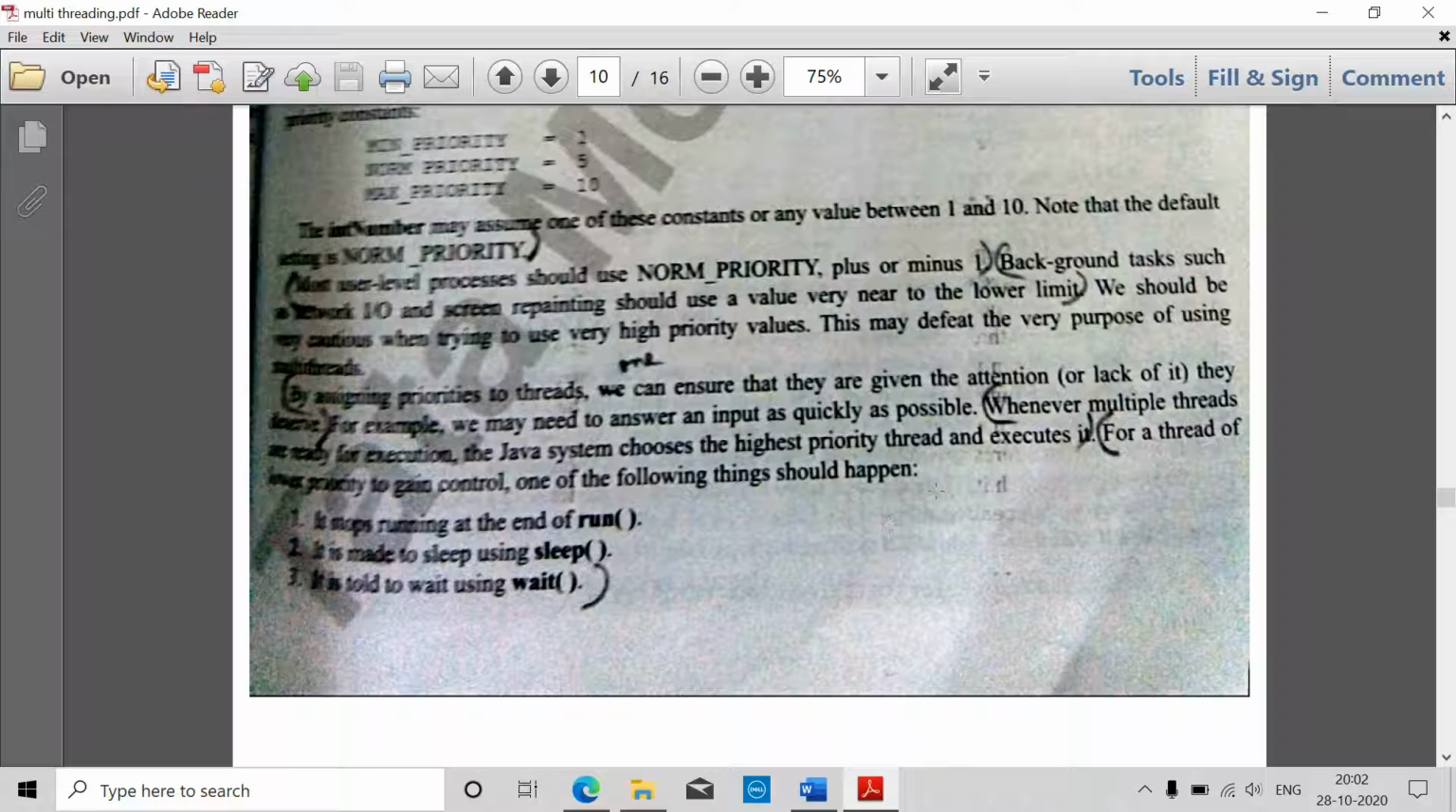For a thread of lower priority to gain control, if the processor is already executing a thread with higher priority, and a thread with lower priority wants to gain the processor time, then what should happen? Higher priority threads will always be executed by the processor, and when there are equal priority threads, they will be executed on a first come first serve basis, right?